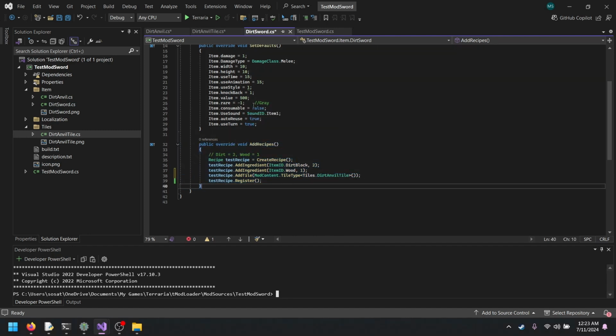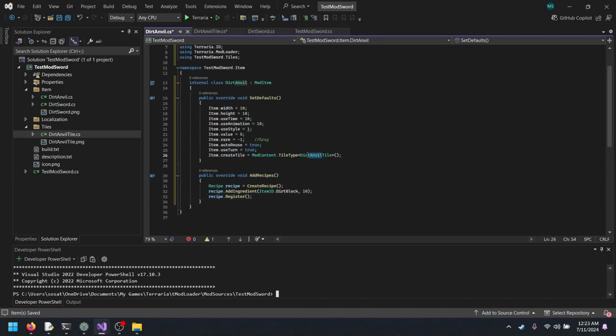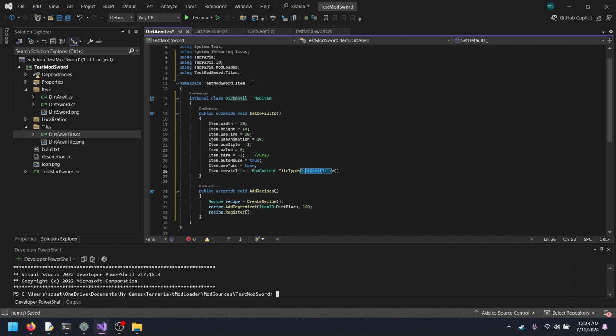And one other thing I just remembered, you might be thinking, how did your dirt anvil item access this? Well, sometimes my Visual Studio automatically adds the using line, and I didn't mean to, but it accidentally added using test sword dot tiles. So you can also do that if you want.